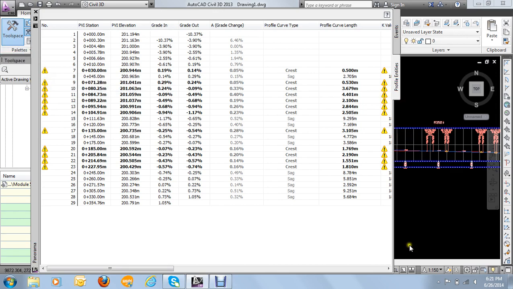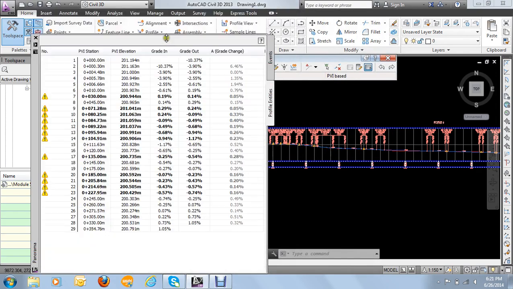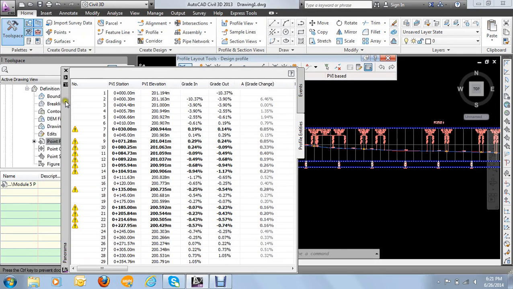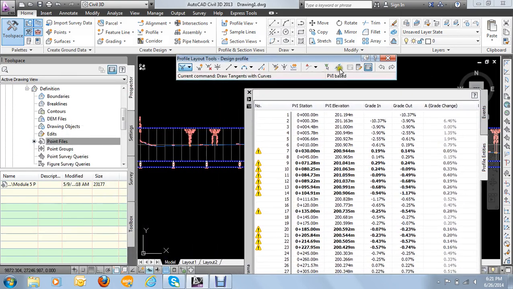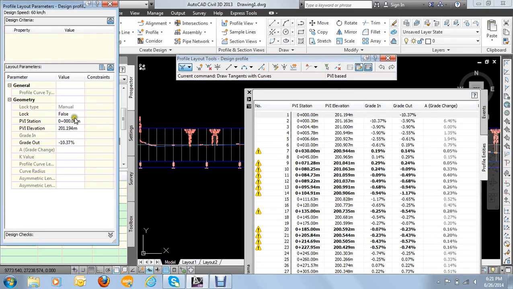Let me minimize it. Going back to the profile layout tools for the design profile, I have this profile layout parameters. When I click on one of the details, I'm given details, and it's where I can edit anything. Let's say maybe I click on one of these.